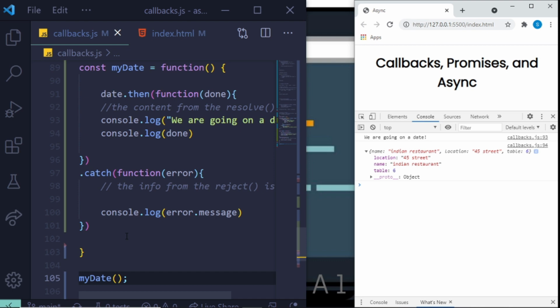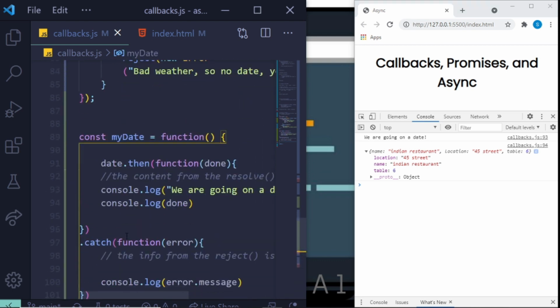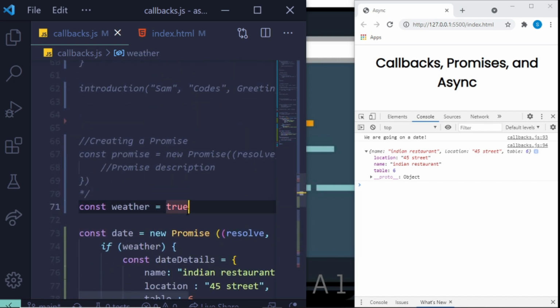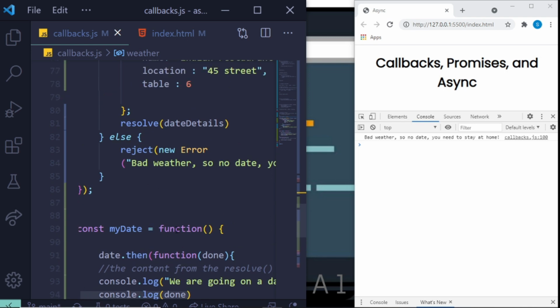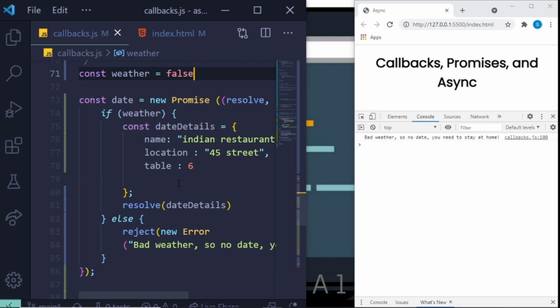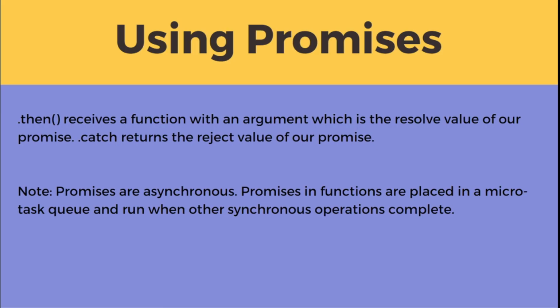So you can see how we did this with promises, and we used the catch and also the then. And when we change this to false, you can see what happens. It says bad weather, so no date, you need to stay at home. So you can see now that we get an error message, and we did that with promises using the catch and then, and also having our reject and resolve. So now the difference we can see between then and catch is that then receives a function with an argument which is the resolve value of our promise, and catch returns the reject value of our promise.